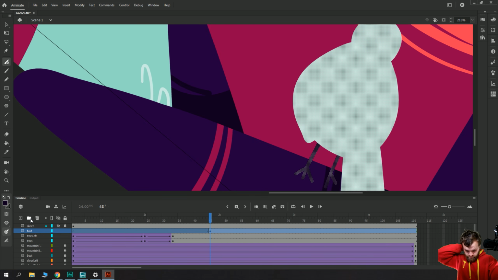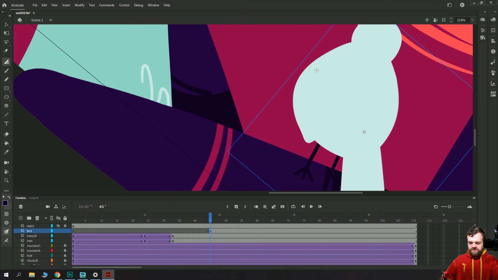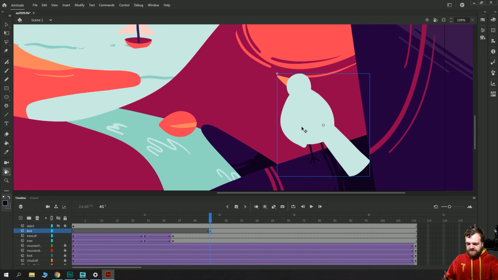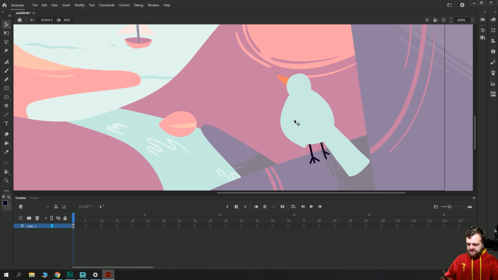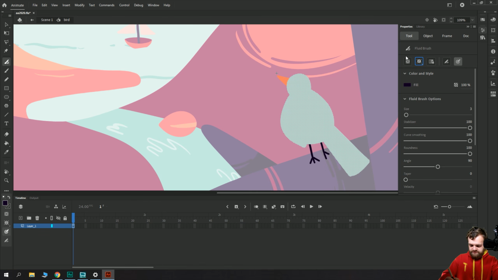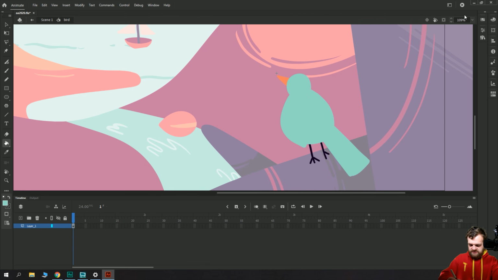Right. We have the base of our bird. So now that we've got that, I'm just going to hit F8 and call this bird. It's a graphic, that's fine. Zoom out a little bit and start adding in the shapes that are going to make the bird actually look like a bird. We're going to select this shape here, and I'm going to choose in my brush tool options, paint selection. Deselect it for a moment so that when I choose this darker color, it doesn't repaint the whole bird.